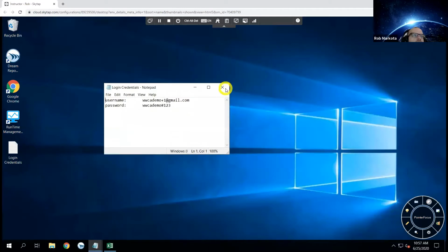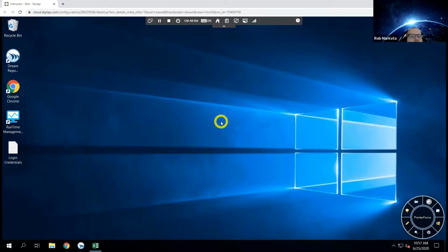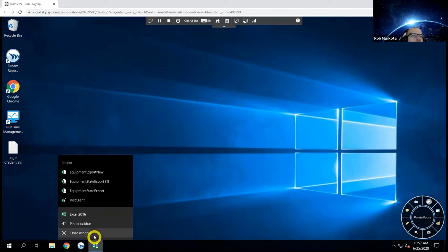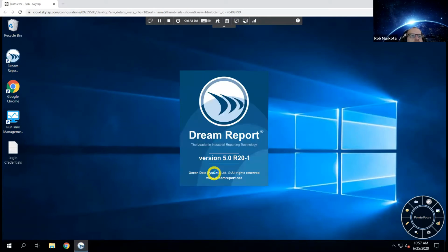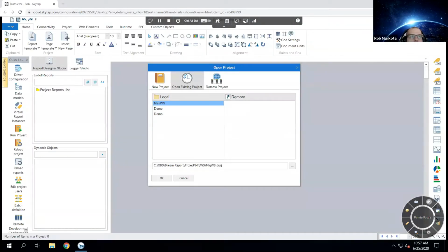And you should see a desktop like this. And there will be a Dream Report logo, or we're going to close this Excel sheet. There will be a Dream Report logo on the taskbar. So if you go ahead and click on the Dream Report Studio, Dream Report will open up. And so I'll just wait a minute for everyone to get to this location.